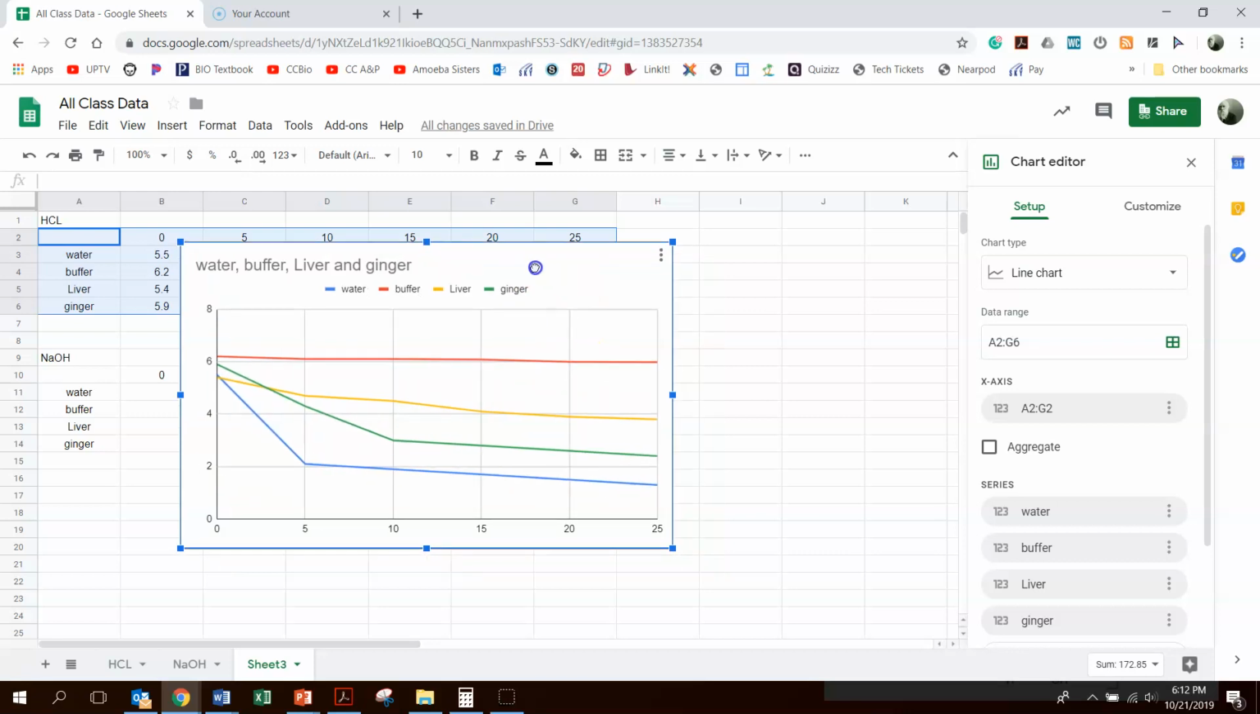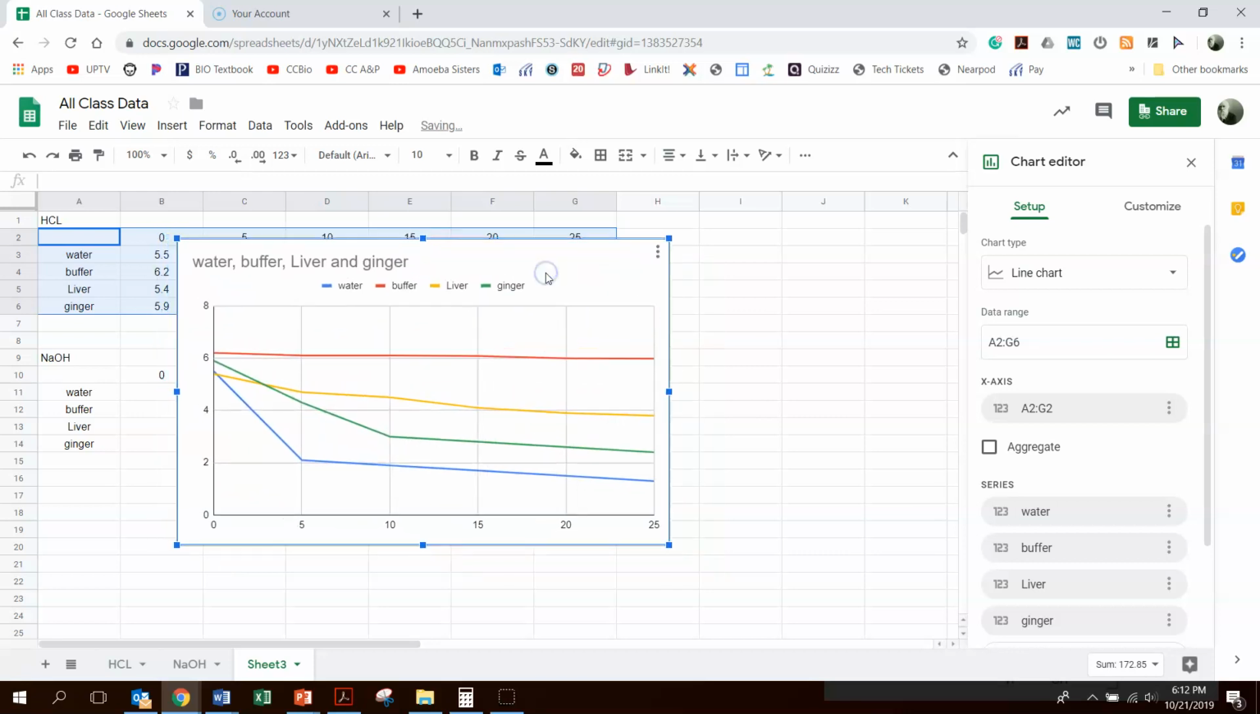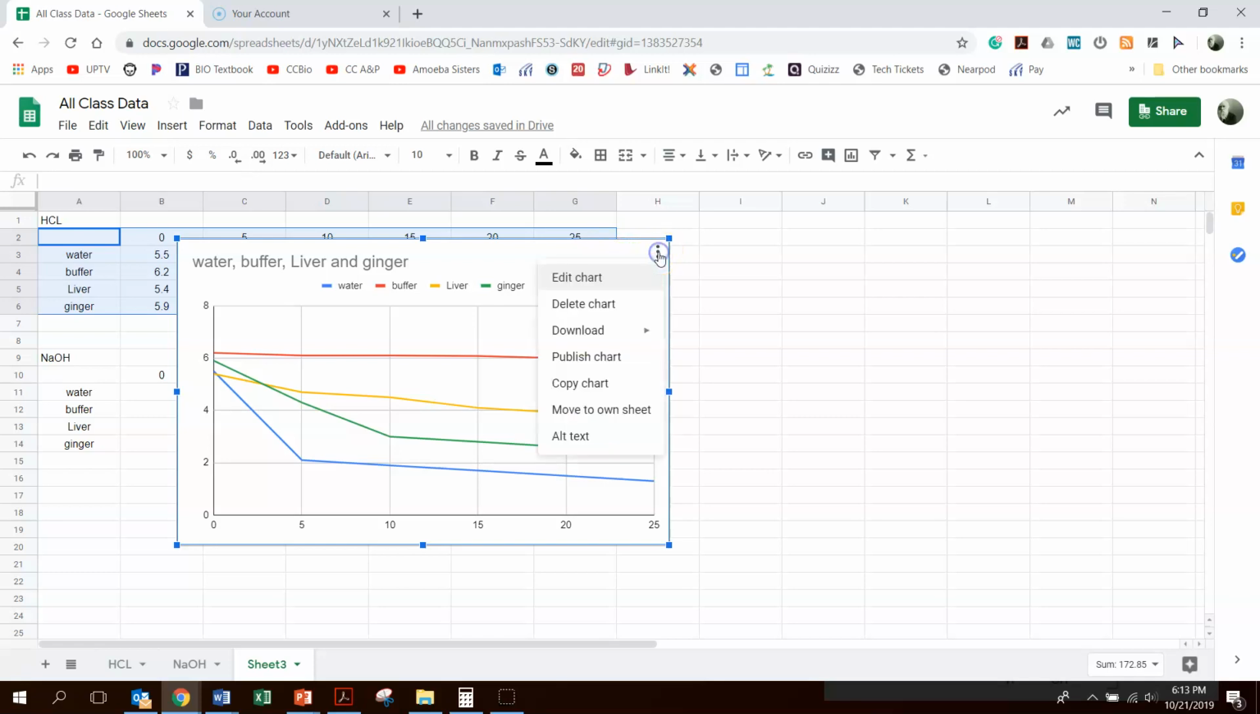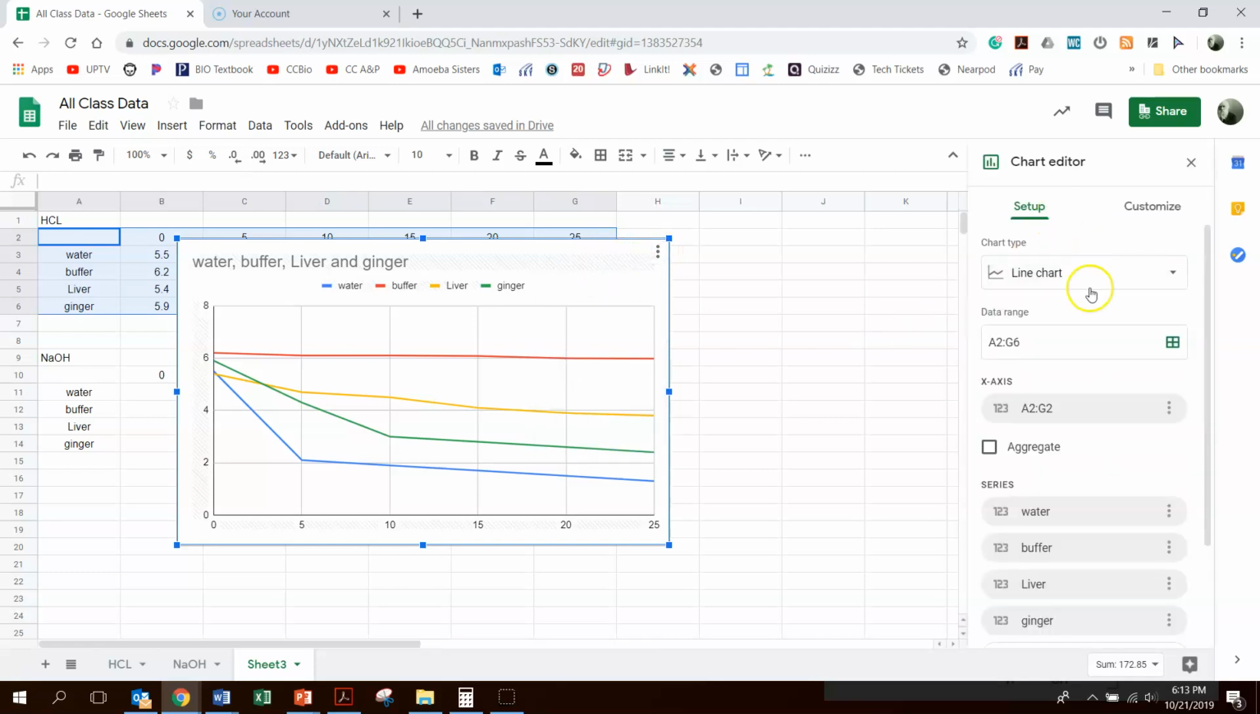So this pretty much is your graph. We just need to add some stuff to the graph. As you can see on the right hand side, this is your chart editor. If you happen to accidentally close that out, just select your graph, and if you see the three dots at the top, click here, bring up edit chart, and this will come back up.